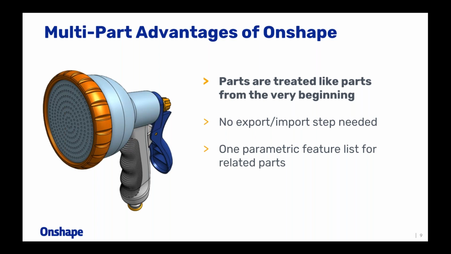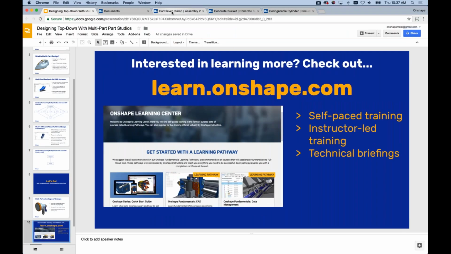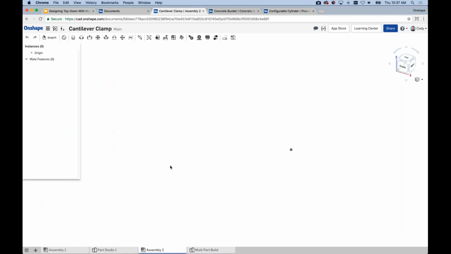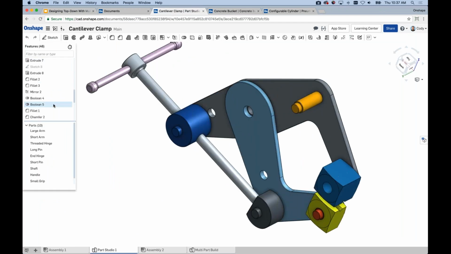You did not show how you modeled the screw and handle in relation to the arms.